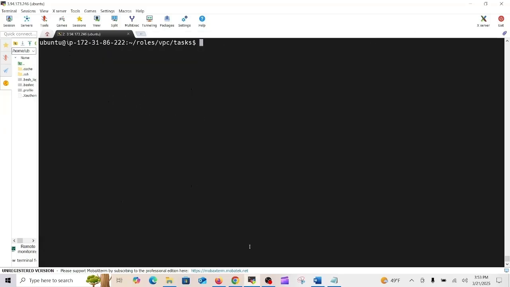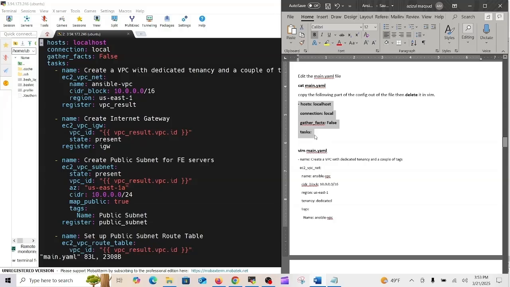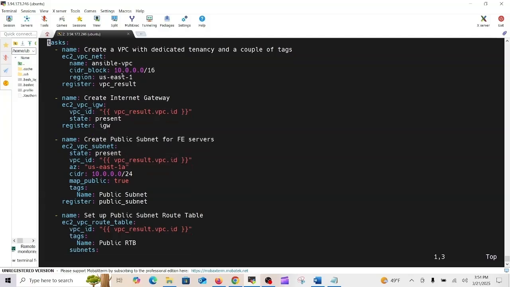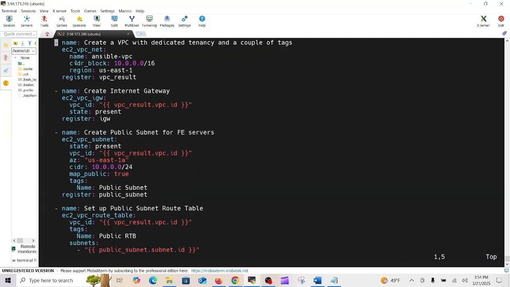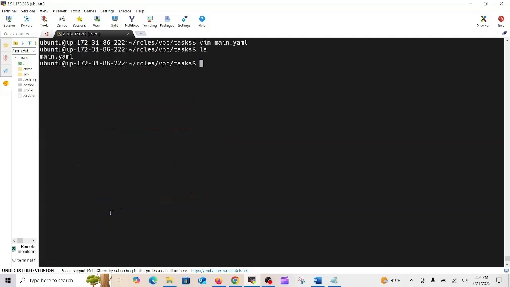Then Control L, then vim main.yaml. According to our manual we have to delete until tasks. See here, so we have to delete this one. Okay, so now dd, that means every line is deleted. Then now only the tasks, 8 tasks here, right? All are here. ls, so main.yaml has only the tasks.